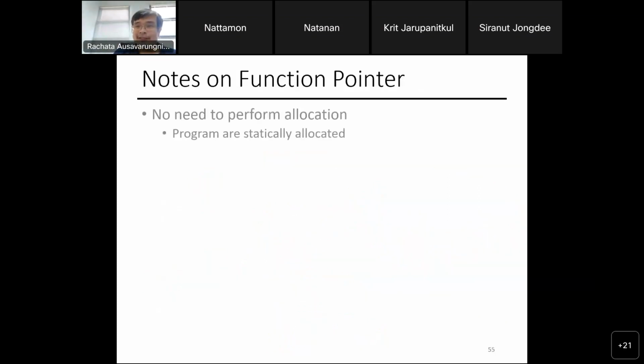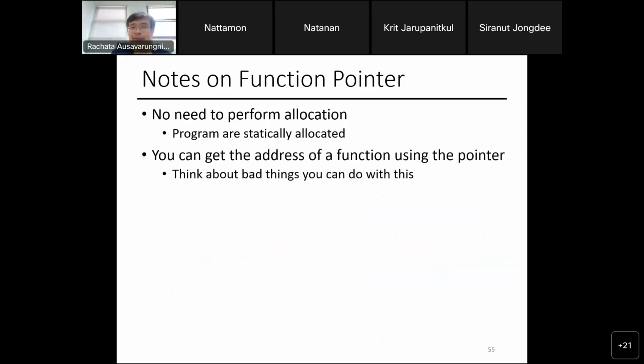A quick note on function pointer. First of all, you don't have to malloc because your function is already in DRAM, right? Programs are already allocated and stored in DRAM when you run the program. You can get the address of a function using the pointer. Basically, now think about bad things you can do with this, including things like buffer overflow, right?